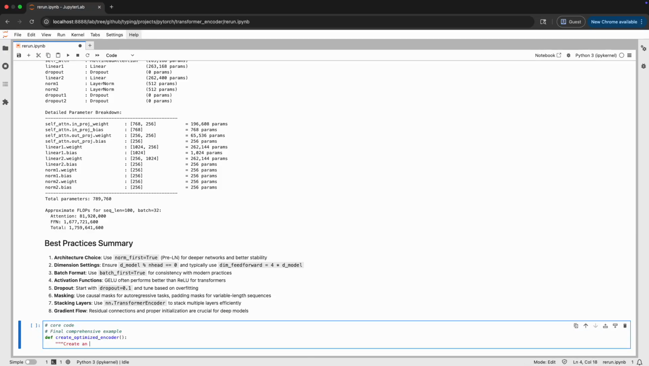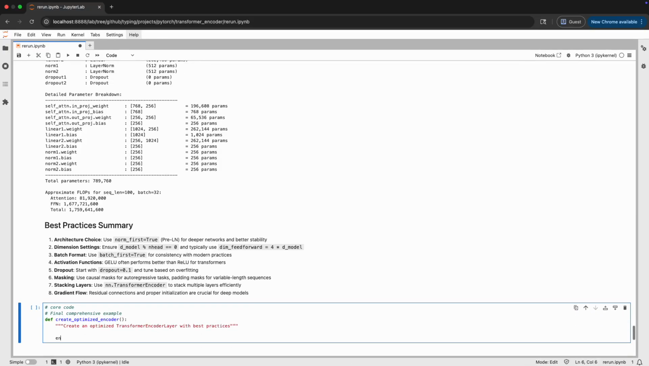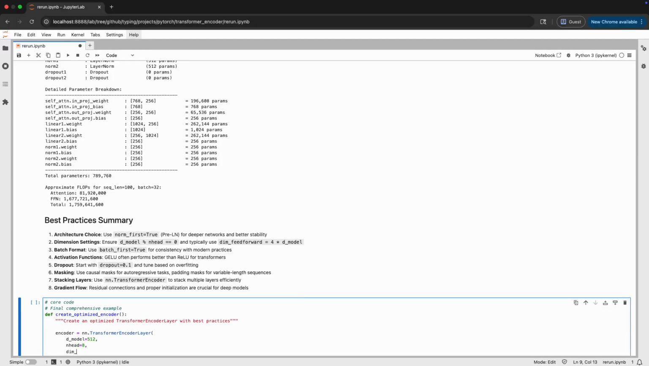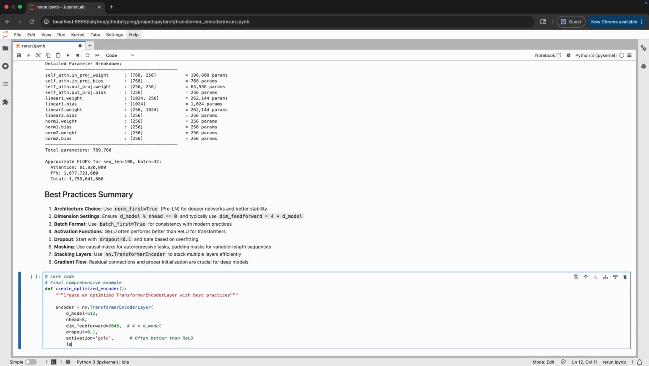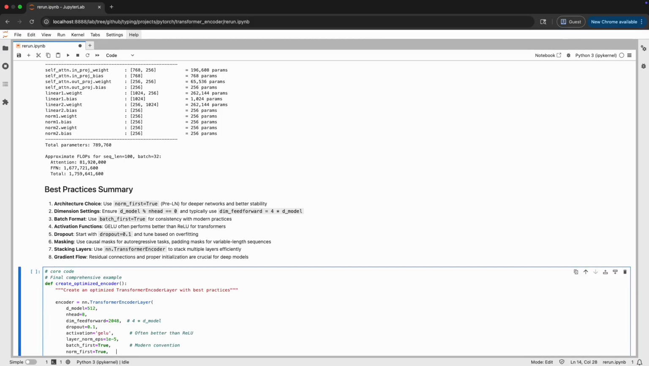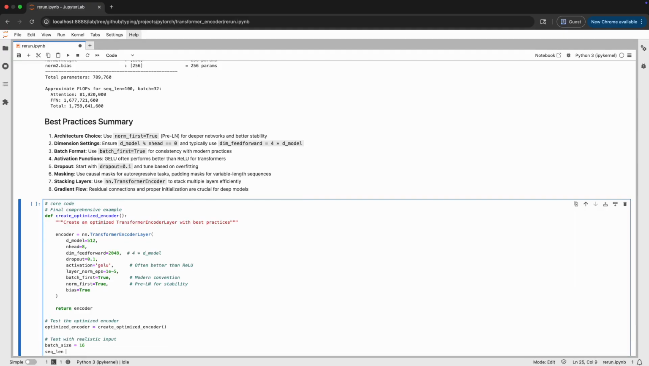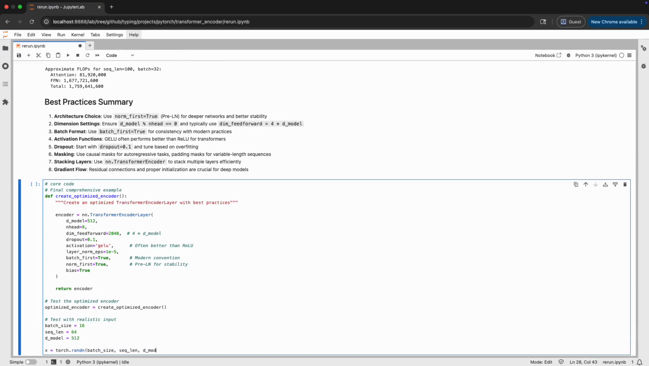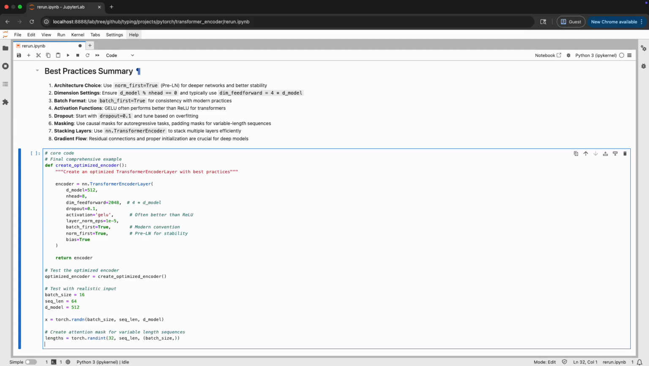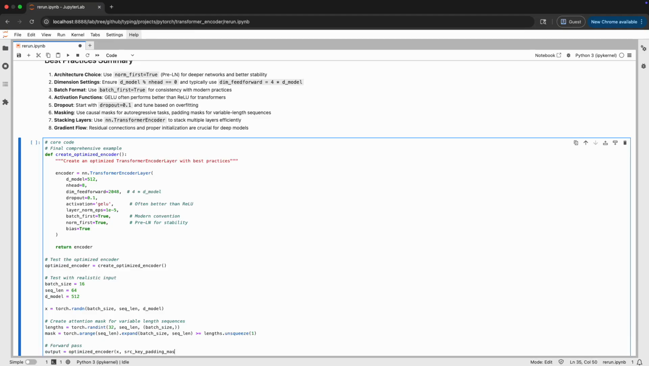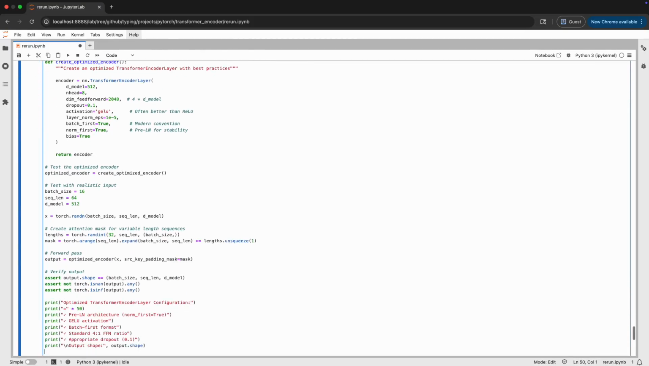Finally, let's create an optimized TransformerEncoderLayer configuration that follows all the best practices we've learned. We'll use pre-layer norm for stability, GELU activation for better performance, batch-first format for modern conventions, and a standard 4:1 feed-forward ratio. This configuration is production-ready and incorporates all the lessons from our exploration.